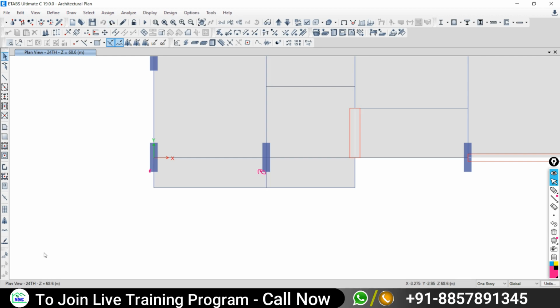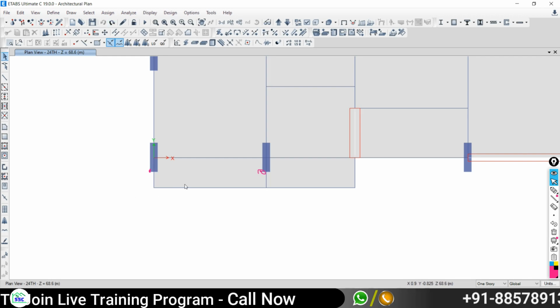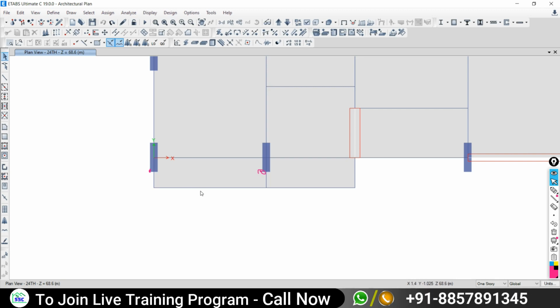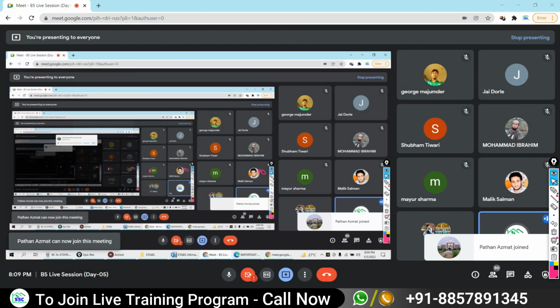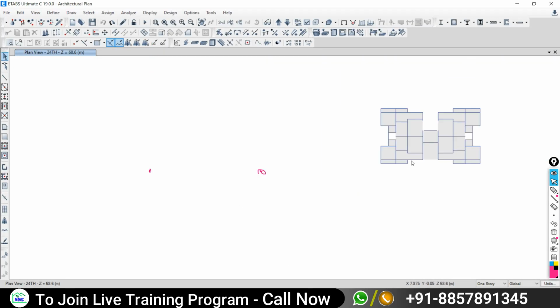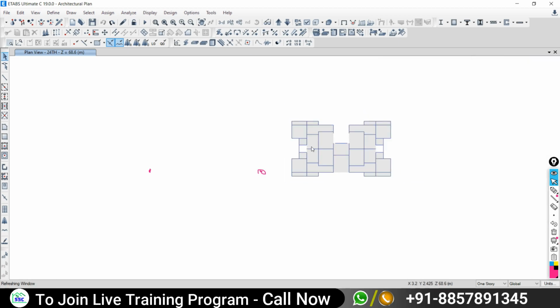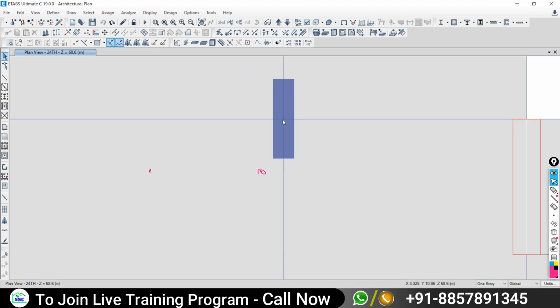Let's say undo. This is one way you can find out the distance between the 2 points. Suppose I need to find out the distance from the center of this column to the center of this column. What is the distance?